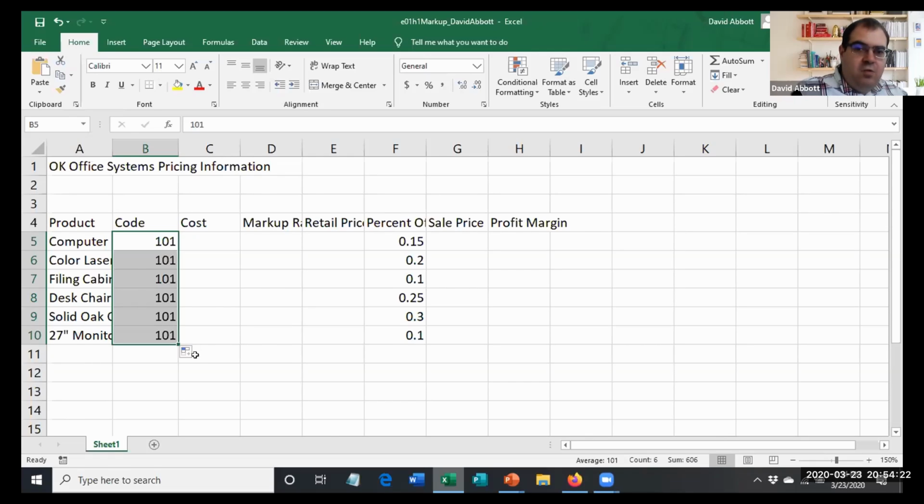So what I need to do is, if I go down here to the bottom right, I see here the autofill options. So if I click on that, on the arrow, you'll see that I have different fill options. And so what I want to do, I may not be able to do that.